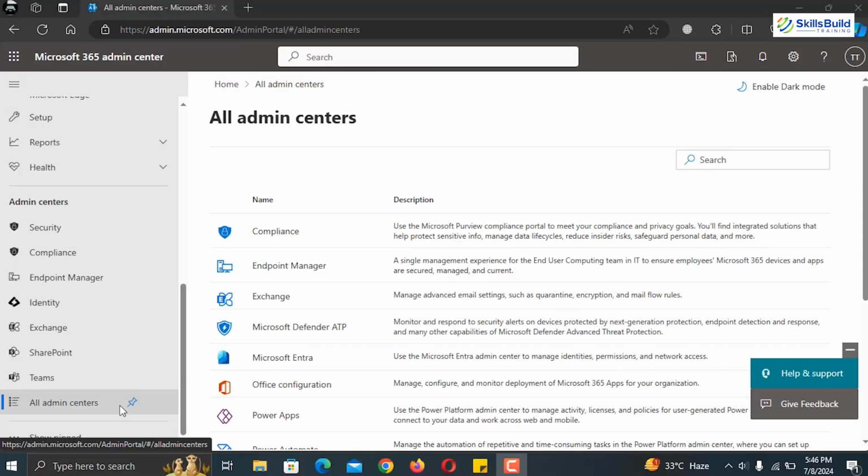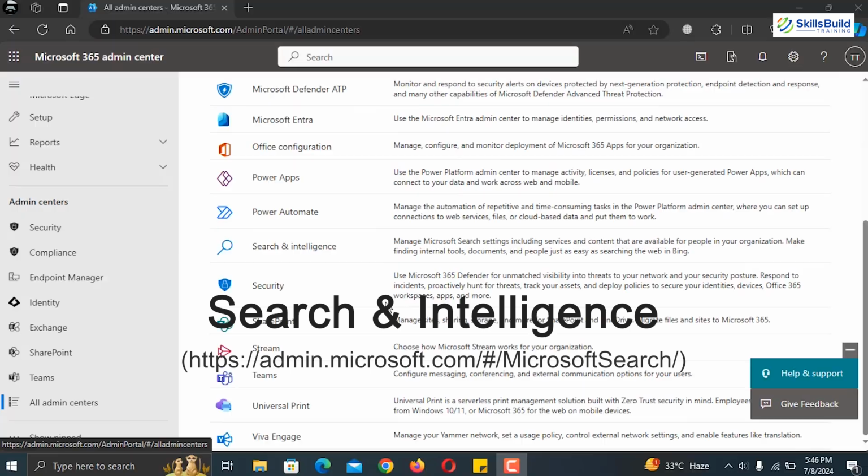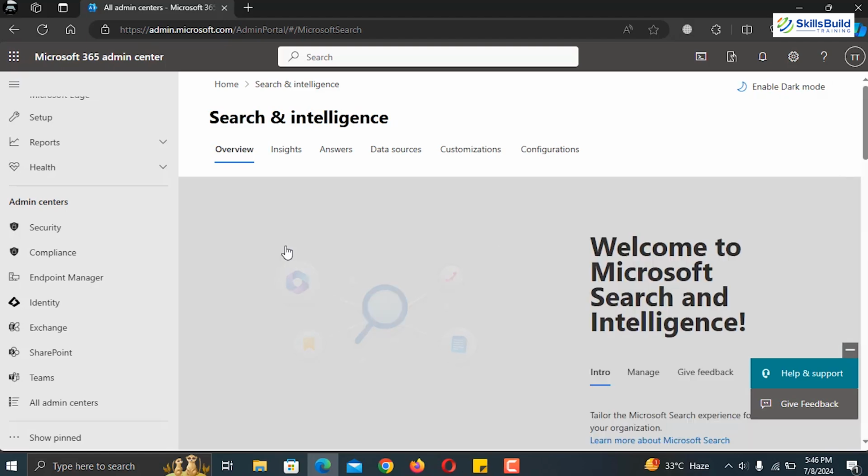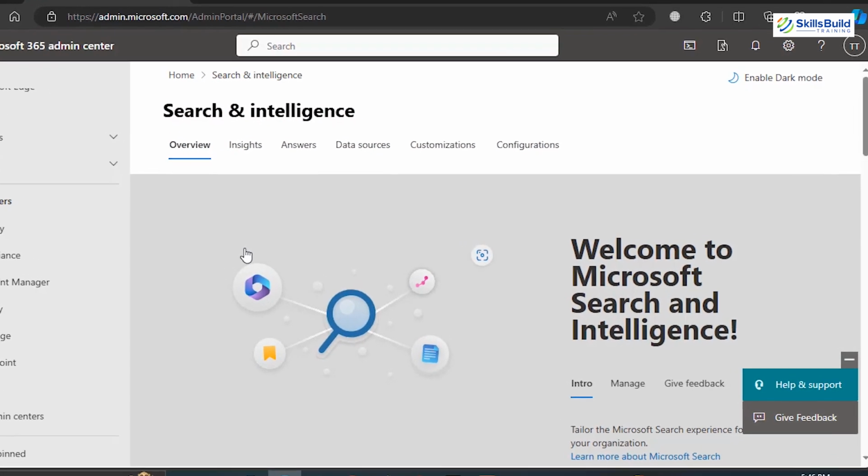Now, let's delve into one of the most compelling applications in the Microsoft 365 Admin Portal, Microsoft Search and Intelligence. It is an essential tool designed to optimize your organization's search functionality and provide valuable insights. Let's explore its features in detail.